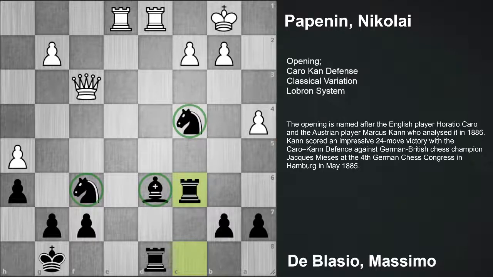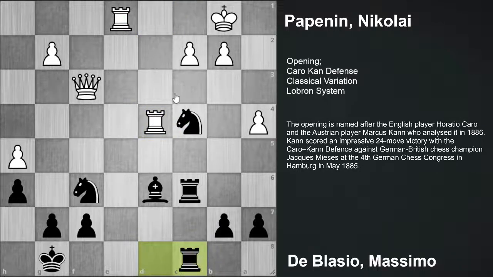So after rook c6, rook d4 was played, hitting this knight over here on c5 and doubling the rooks on d5. Rook dc8 was played, now controlling this half open file and bringing this rook out of the pin. c3 was played, solidifying this square, this rook on d4.